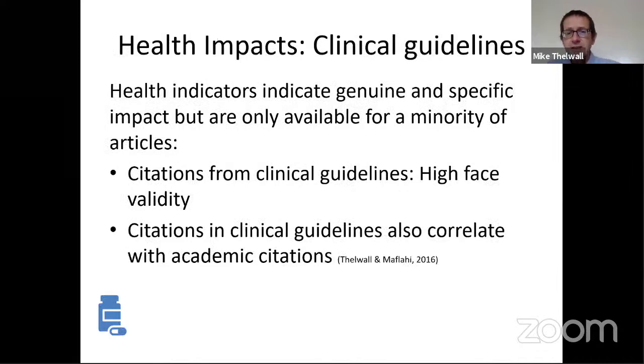Another type of indicator, another high quality indicator, one I've mentioned before, is the clinical guideline citations, which reflect health impacts. So a citation in a clinical guideline. In the UK, we have the NICE guidelines, which are official documents that tell doctors how they should treat patients with certain conditions. So if you're a doctor and you see a patient with diabetes, then you can find the NICE guideline for diabetes on the government website, and it will tell you what medications you should prescribe and what other things you should advise and what things you should check for. And there'll be a list of citations of the academic research that underpins the guidelines.